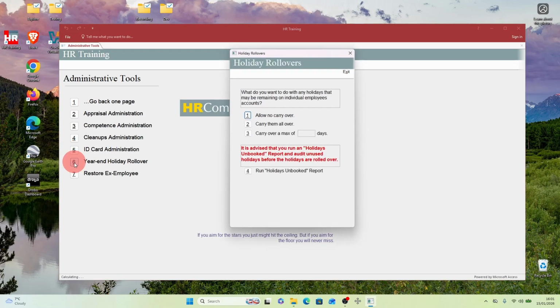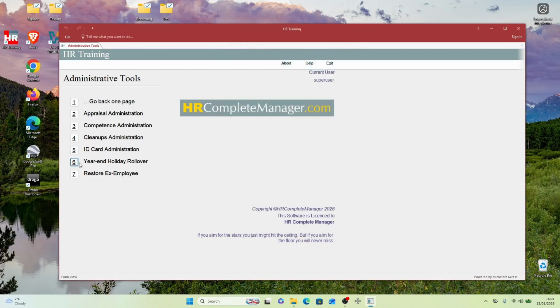And year-end holiday rollover, number 6. This opens the holiday rollover form. You will notice that this is a pop-up form. It means that it is the sole focus and you cannot click on anything else. You have to do something with this form, even if it's just to exit from it.